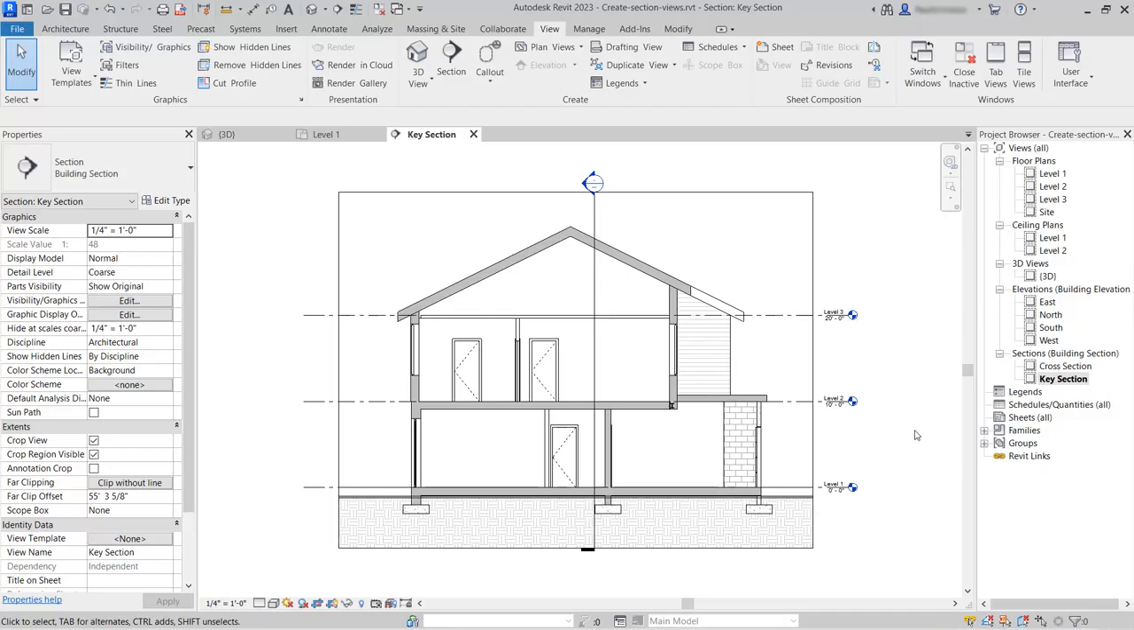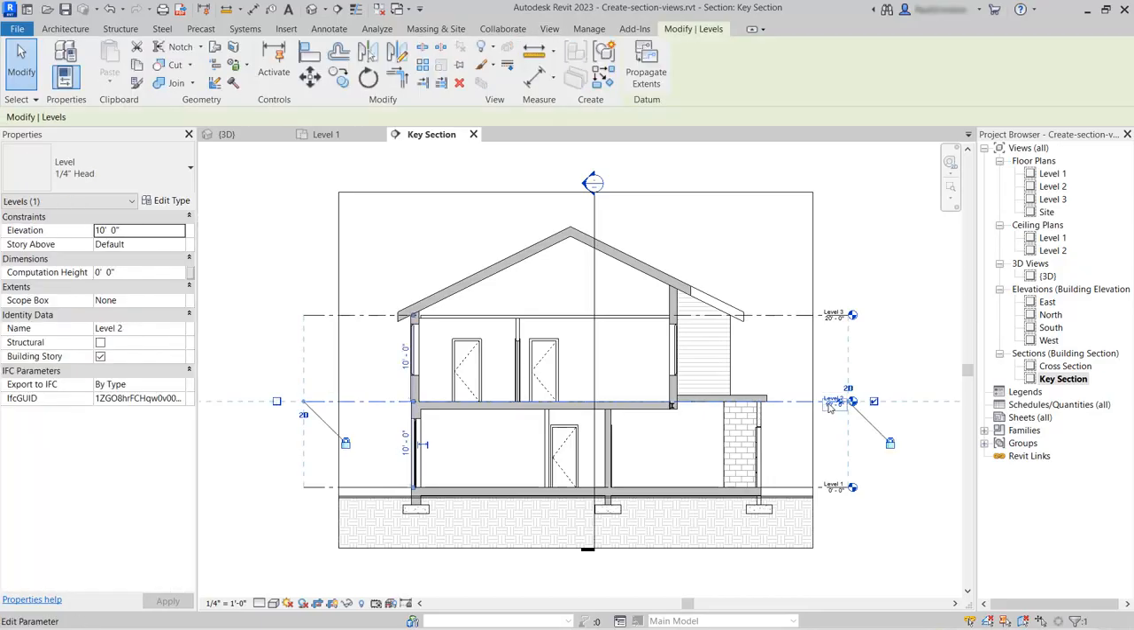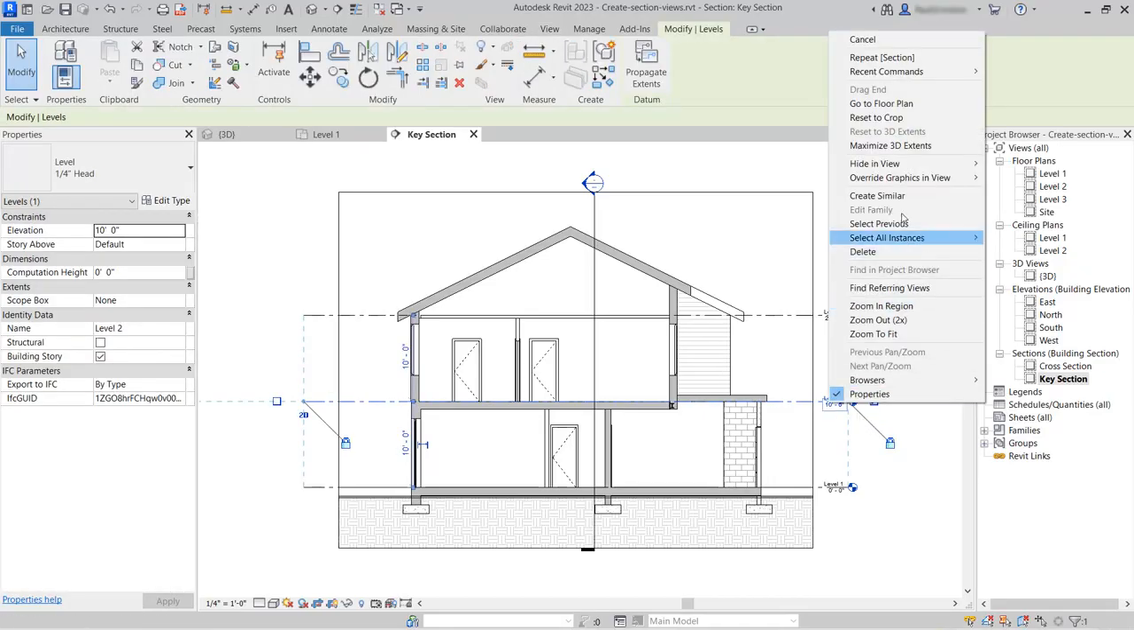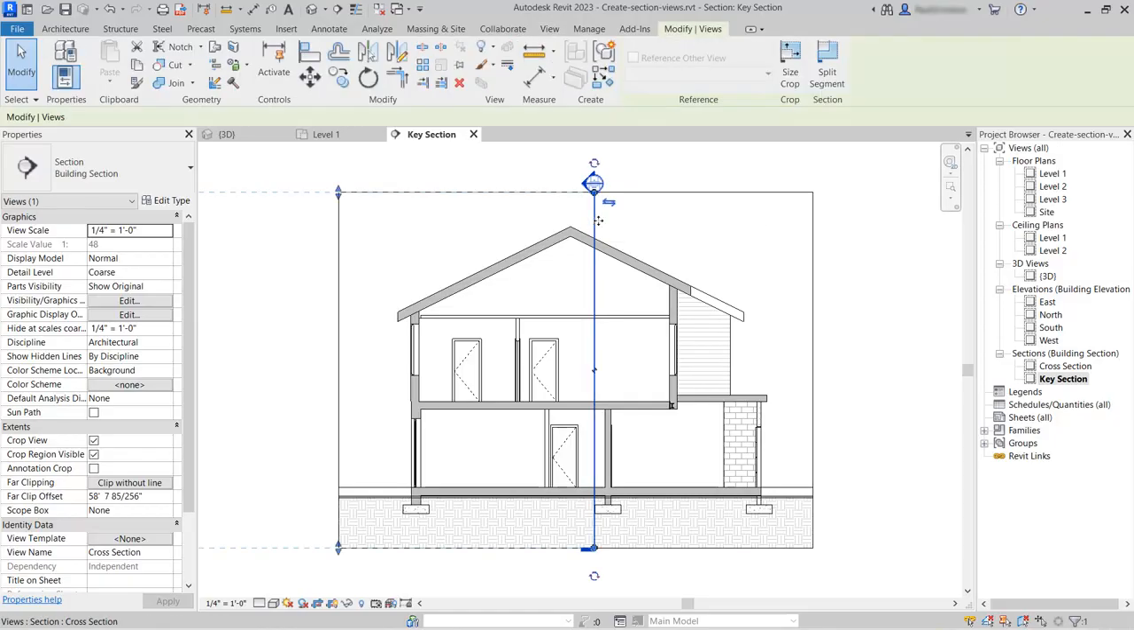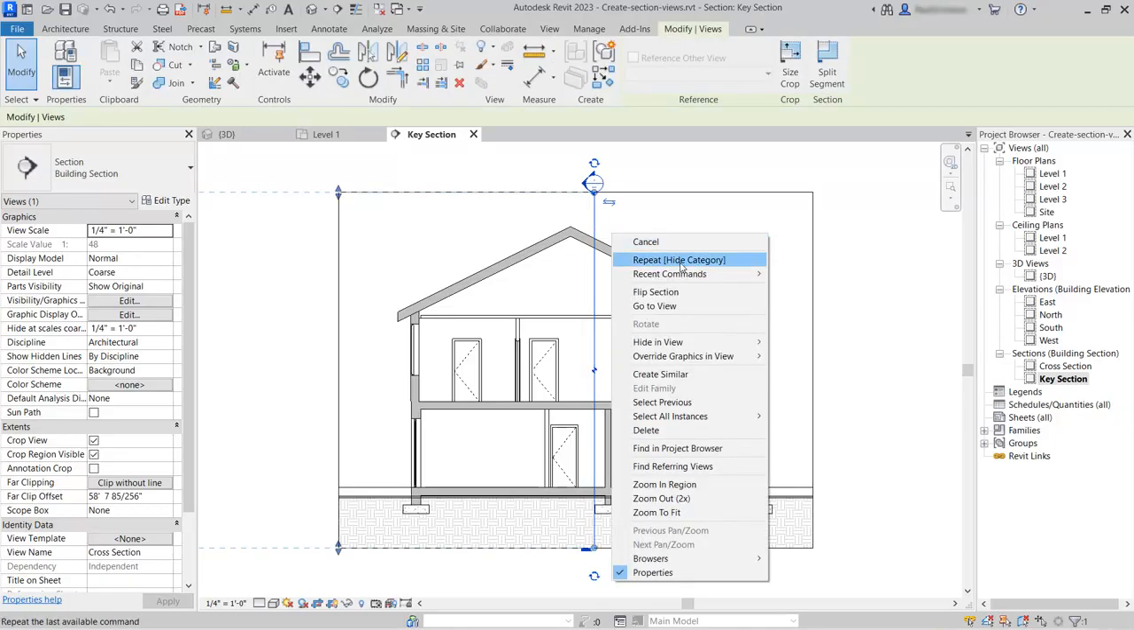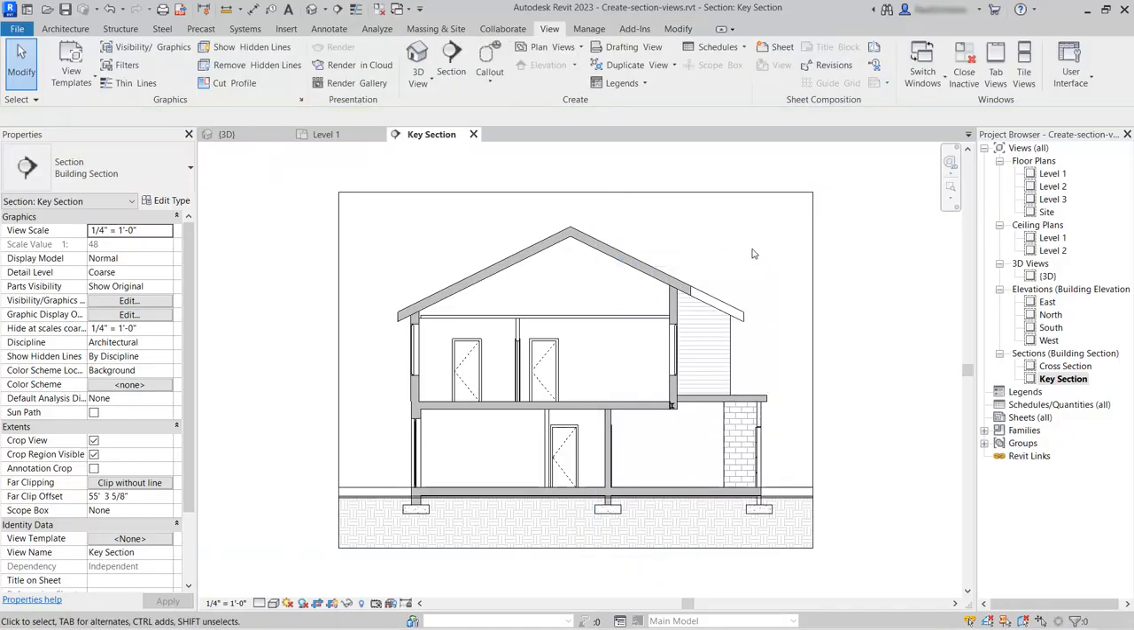So now we want to turn some of the objects off, and we'll start by turning the levels off. So I'll select one of these. And now from the right click menu, we can choose Hide in View, Category, and that will turn off all of the level markers in the view. We'll do the same with the section marker, so I'll select this. And this time from the right click menu, we can just choose to repeat the Hide Category command. So now we have those switched off.